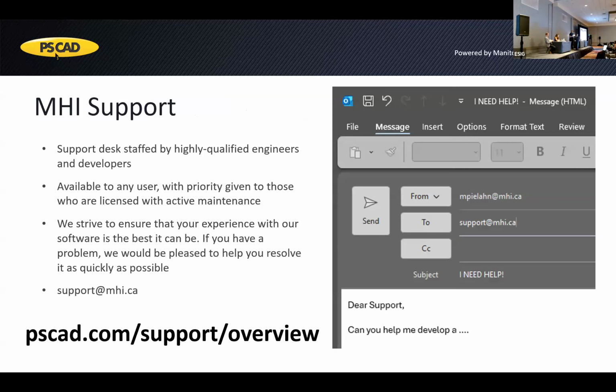Finally, I'll just take a couple seconds to talk about our MHI support. As I mentioned earlier, we do have a support desk staffed by highly qualified engineers, developers, and IT experts to help all of our users. It is available to any user, whether you purchase PSCAD or not. What we strive to do is ensure that your experience with our software is as best as it can be. If you have any problem, this is the best way we continue to improve our product, and we'd love to hear it. Well, thank you for your time.